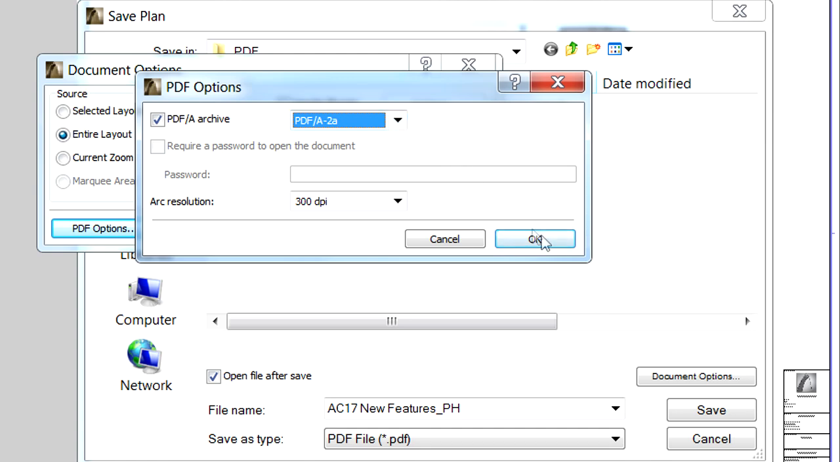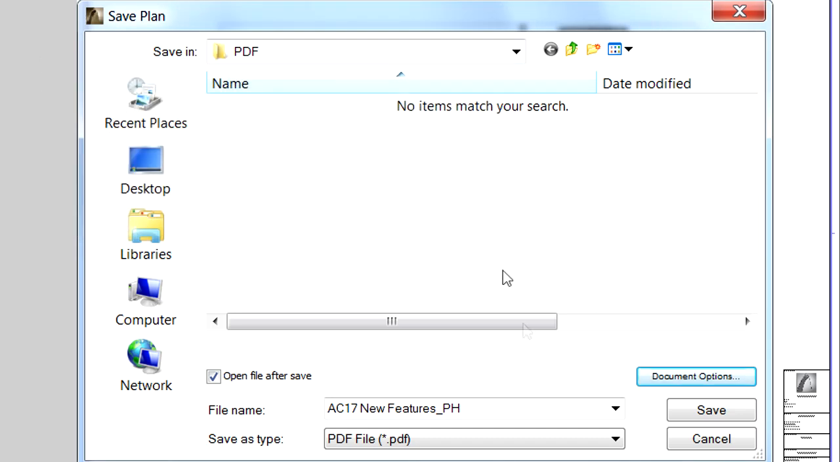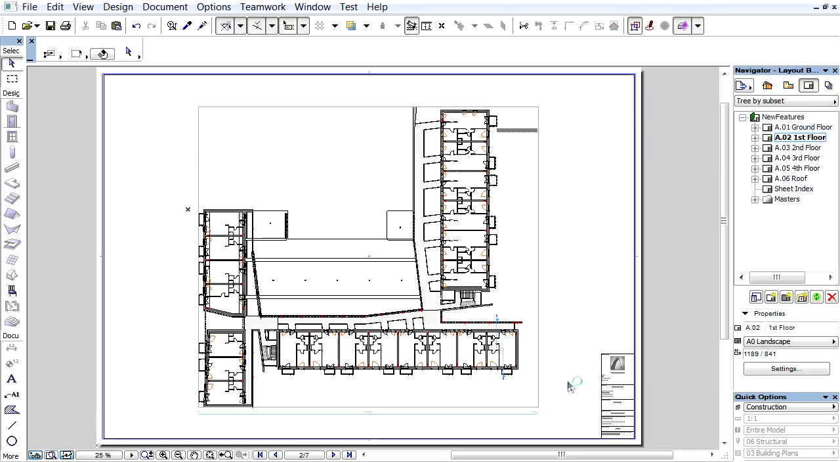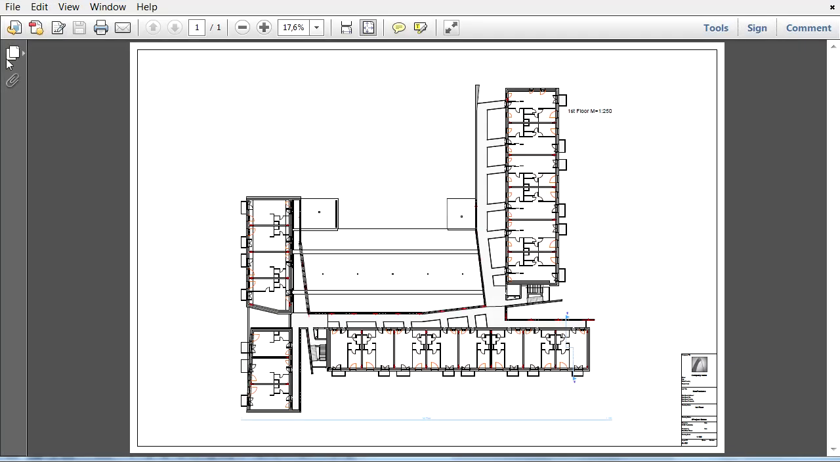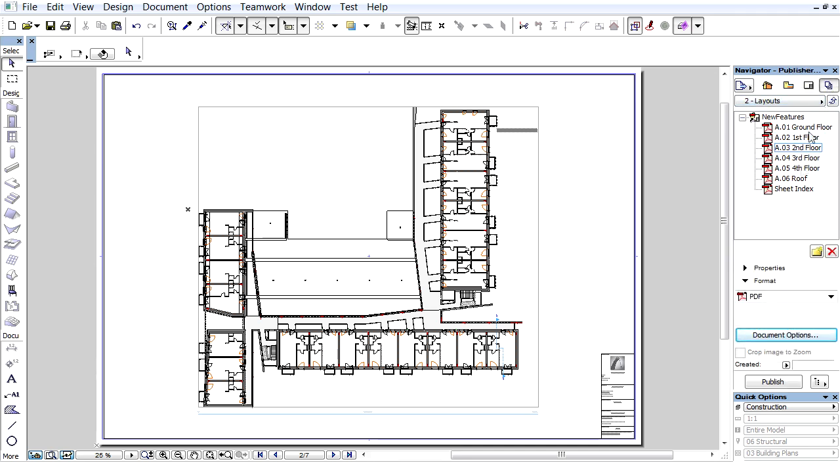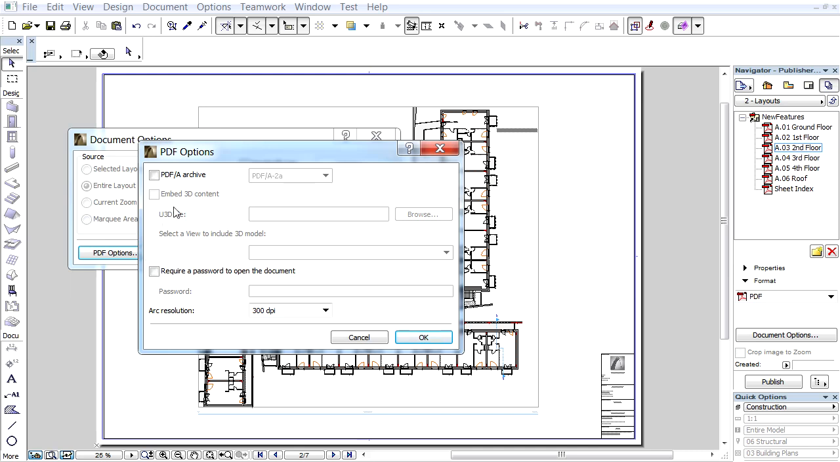Once the appropriate format is selected, please click OK twice to close the dialogs. Enter a name for the PDF file, and click the Save button to proceed. The newly created PDF file will open shortly in the default PDF Viewer application, which is Adobe Reader in this case. Please note that PDF/A file format support is also available in ArchiCAD's Publisher, which enables designers to publish entire design documentation sets with the click of the mouse.